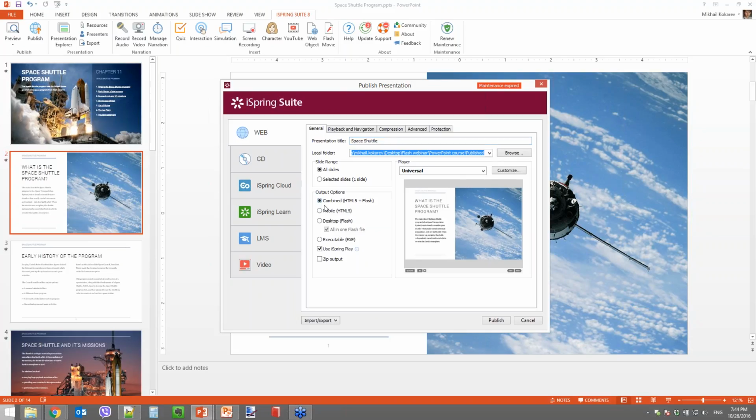The combined one will publish your PowerPoint course into a package that will feature both HTML5 as the primary option and Flash as a secondary option. So if your browser doesn't support HTML5, you will see the same version of the Flash presentation. And I would say that iSpring publishes almost identically into both of these formats, into HTML5 and into Flash, preserving all PowerPoint animations and activities.